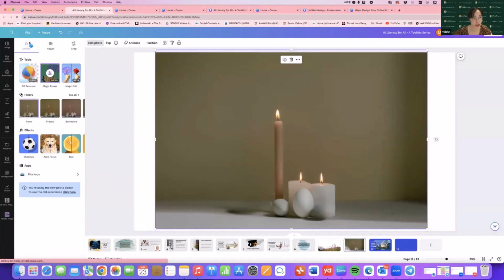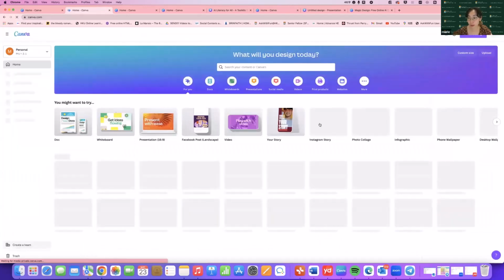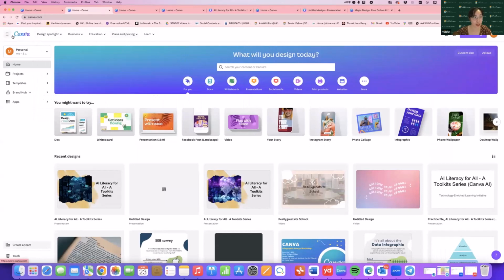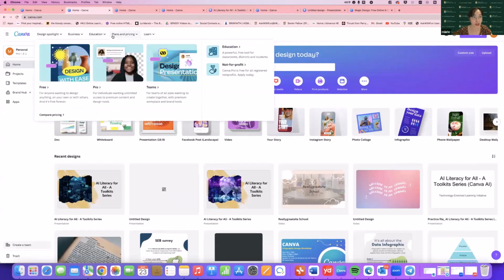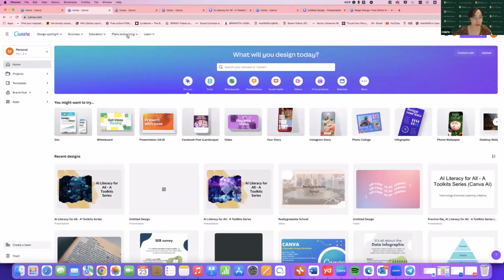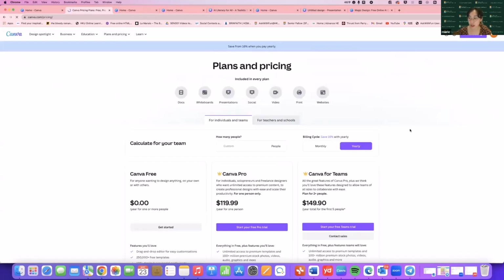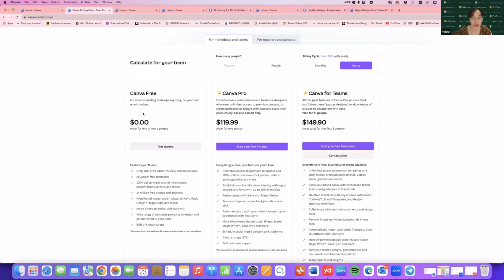Alan asked, how much is the VIP account? For the VIP account, you can go to the interface and then go to the price comparison. You can see Canva Free is 0, but if you want to use Canva Pro, here is the price.